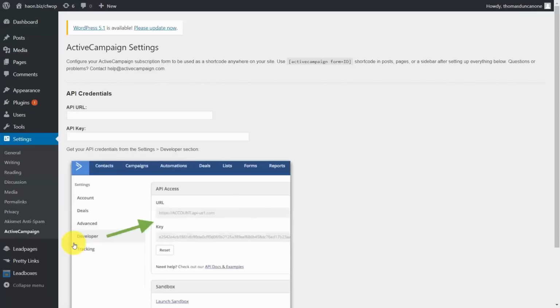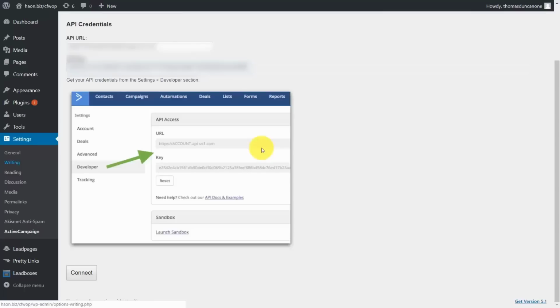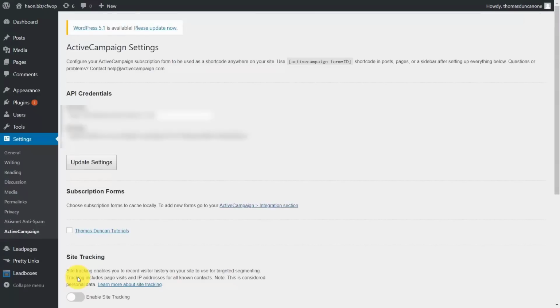We're then going to need to get the API URL as well as the API key from ActiveCampaign. And we can do that inside the settings area. Then we go to the developer link. You're going to see your URL and your key, and you're going to copy those into your WordPress website. Once you have the information entered, you're then going to click Connect. You'll then see that your ActiveCampaign is connected to your WordPress website and fully integrated with existing subscription forms already inside of ActiveCampaign.